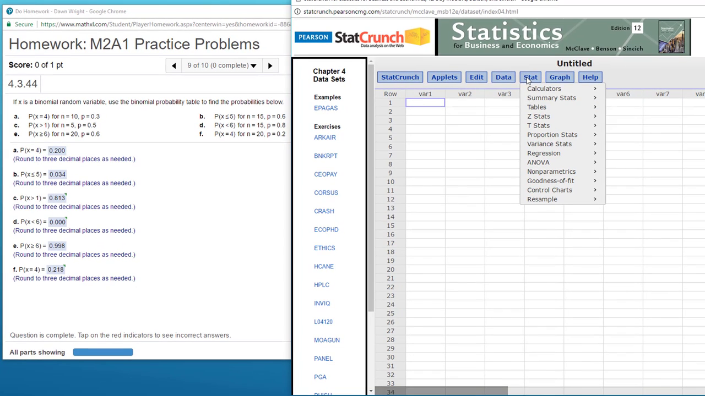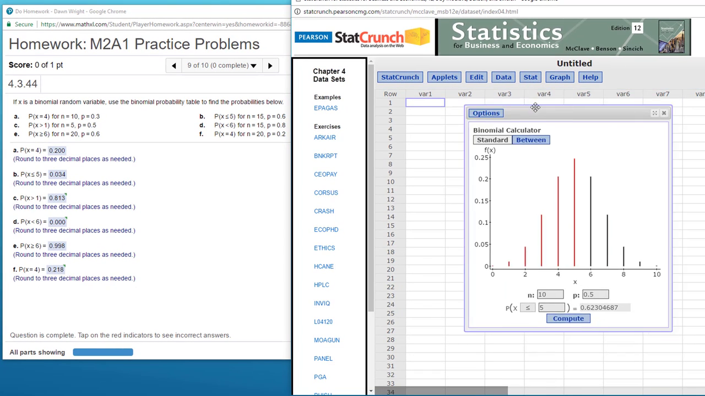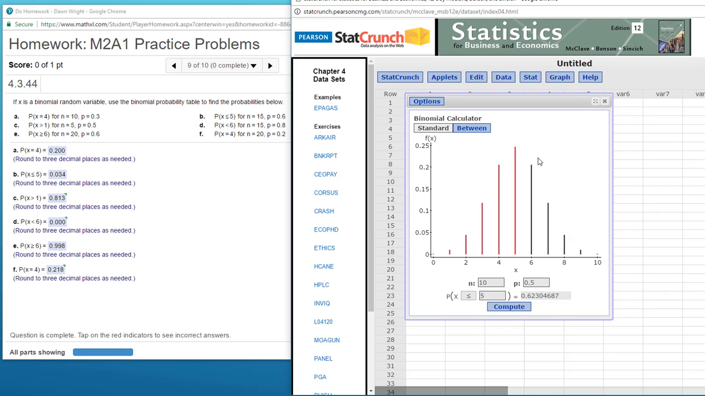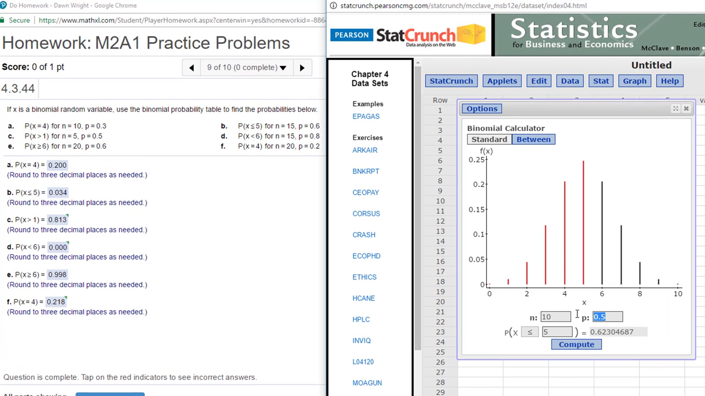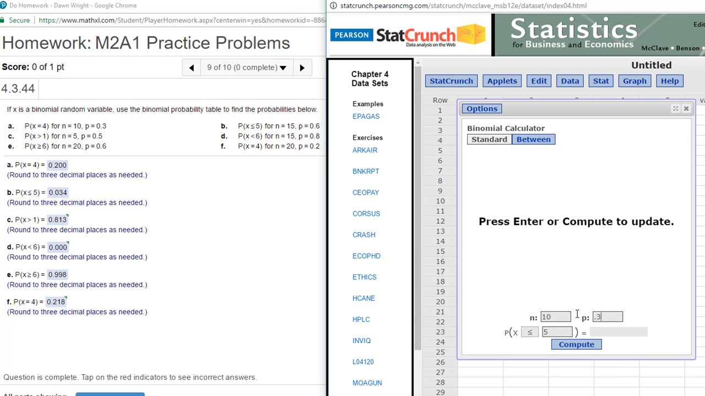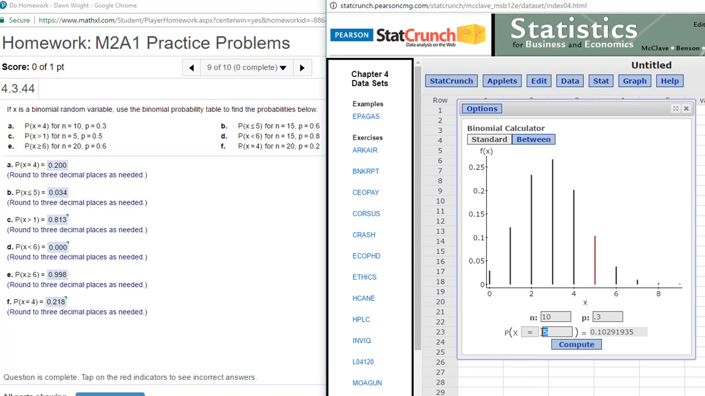So I'm going to go into Stat, Calculators, Binomial, and we bring up our basic dialog box for the binomial calculator, and we're on the standard side right here. And I want to put in my value of n, which is 10, but my p is 0.3. And the first question, x equal 4. So I click on that box to set the operator to be equal. I want 4, click on compute, and we get a probability of exactly 4. That's why I added the red bar there on the histogram of 0.200.